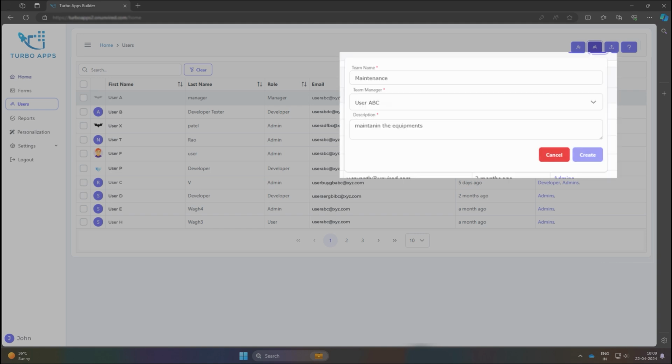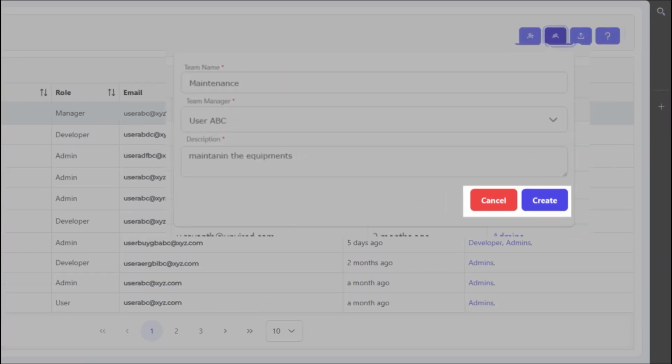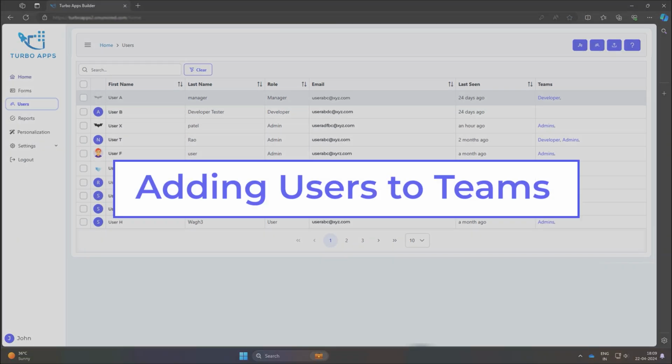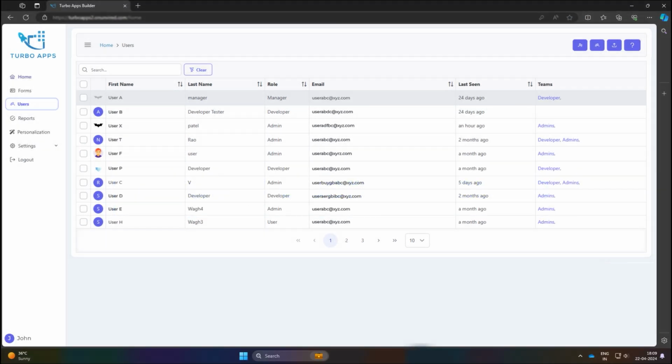Create team. Once all details are entered, click the Create button to establish the new team. Adding users to teams. Click on the specific user you wish to add to a team from the user list.